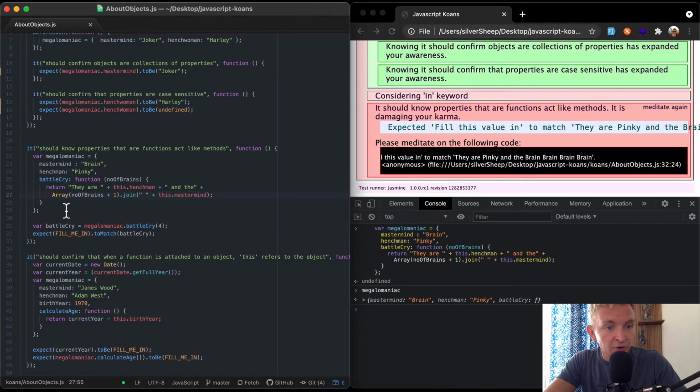So we have the megalomaniac saved in here, and then we're setting the variable of battle cry equal to megalomaniac dot battle cry at 4. What's that doing? It's calling the function that's held there, and passing in 4, so 4 plus 1. We can actually check that out by copying this line. I think what's going to happen is it's going to say they are, and then this dot henchman, which is going to respond to Pinky. So they are Pinky and the number of brains plus 1 dot join.